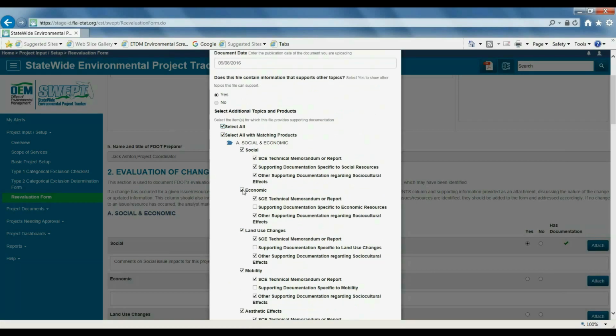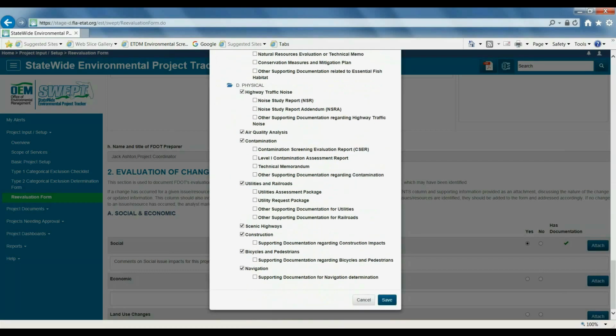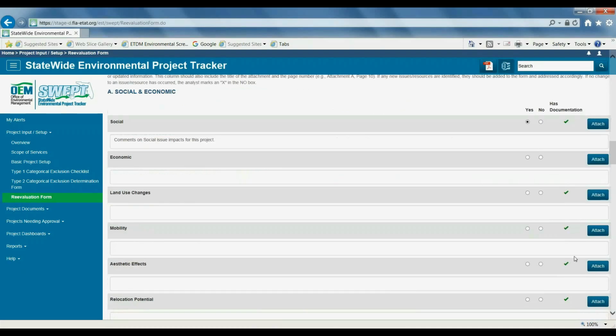I'm going to uncheck Economic and scroll to the bottom to save. The reason I unchecked Economic is to illustrate the green check marks. Notice for all of the issues that I did select, the green check mark is showing, yes, we already have attached documentation supporting it.